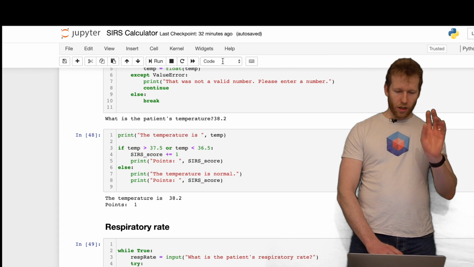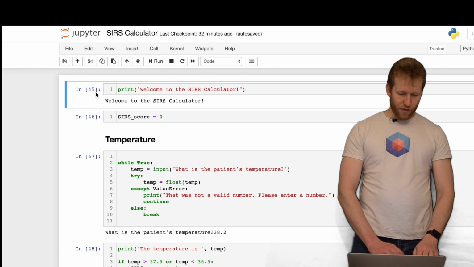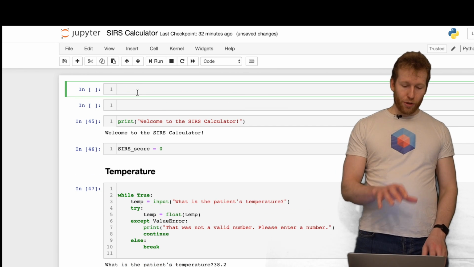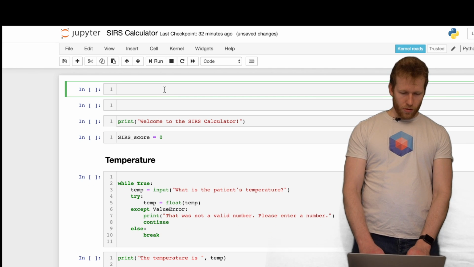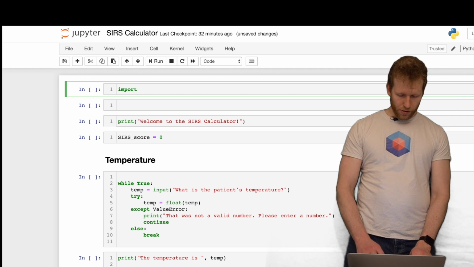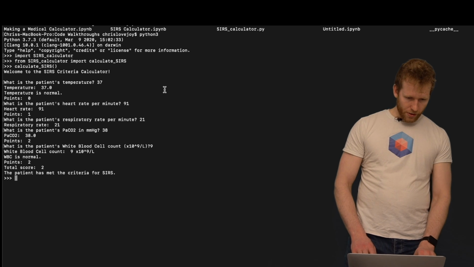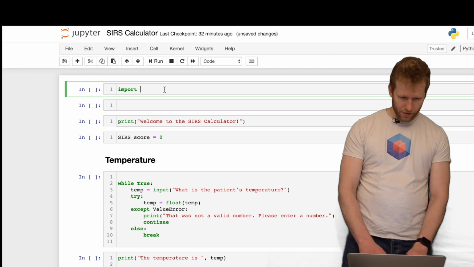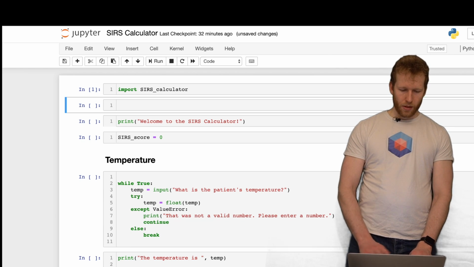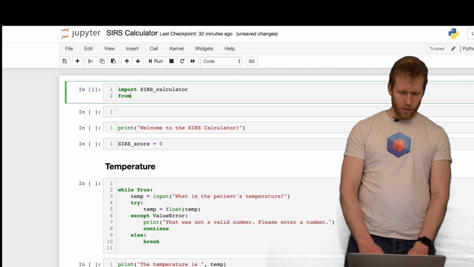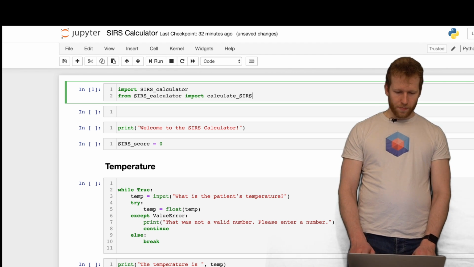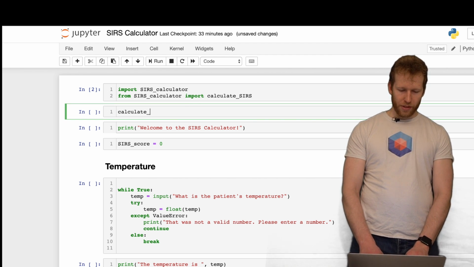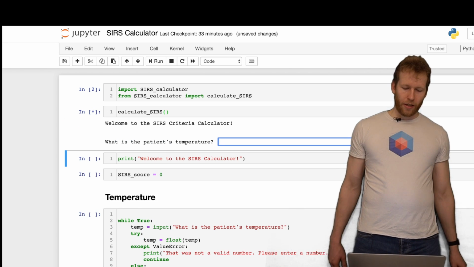And actually, just to help with some of the intuition, and to wrap up the video here, we could also now use that in our notebook. So if we run the code here, import, what did we call it? SIRS calculator. Yes, SIRS calculator, and also from SIRS calculator, import calculate_sirs. Now, if we simply call this function, it's going to run through the same thing.